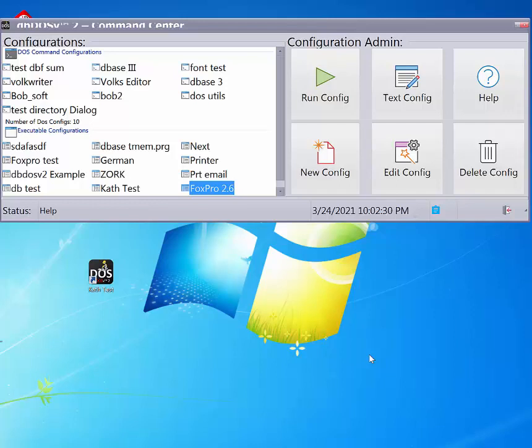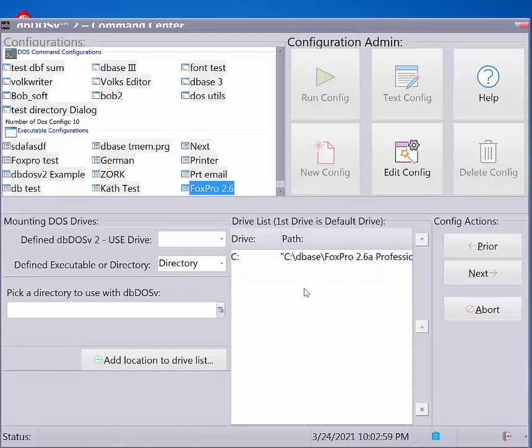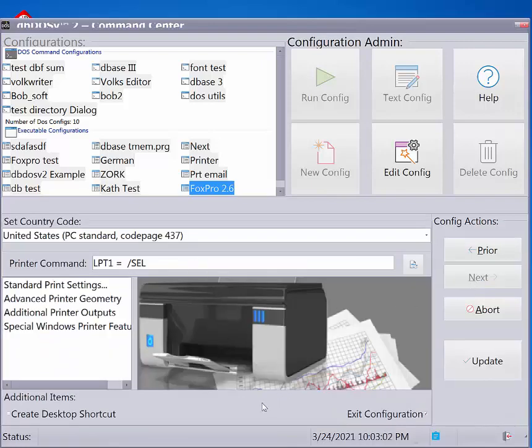So we just created a configuration. If we create a configuration for a command configuration, it's the same steps. It's the same everything. But let's say that I want FoxPro 2.6 to have a shortcut, and I want to be able to put that shortcut on the desktop. Well, I can do that. Select the configuration you want to work with. Click the edit. Notice there's the FoxPro. There's all my stuff. Then I can go next. There's my drive. I go next. There's my printer. But this time I want to create a desktop shortcut down here, and I want to not exit on the output. Okay? And then I just say update.